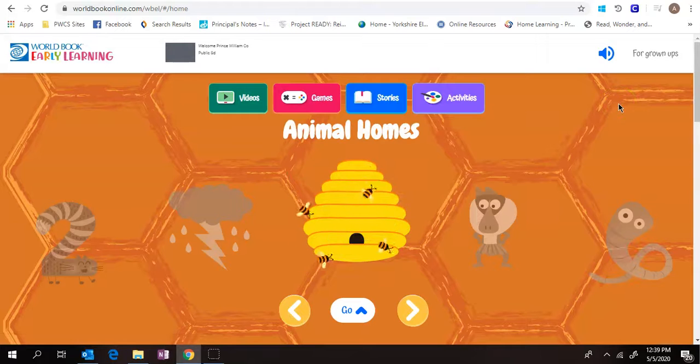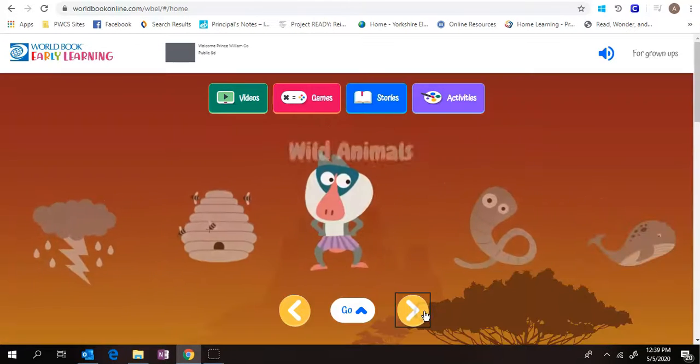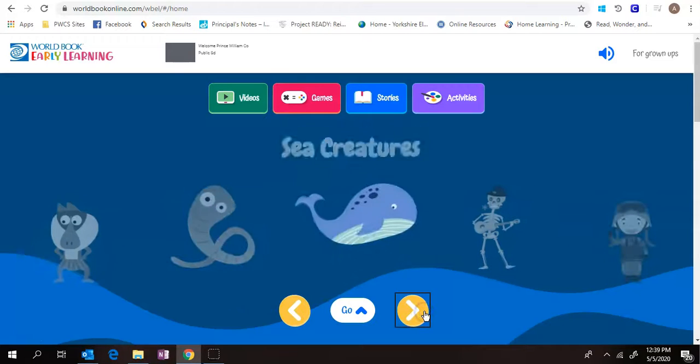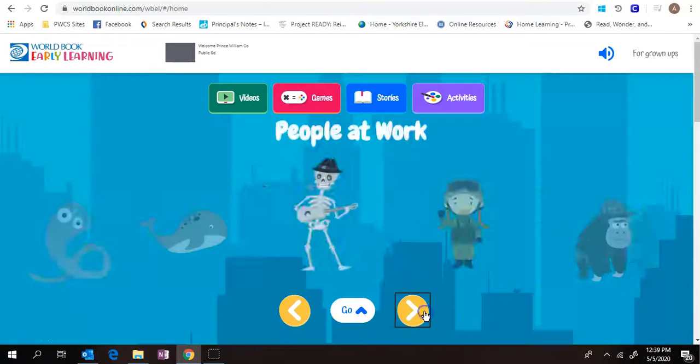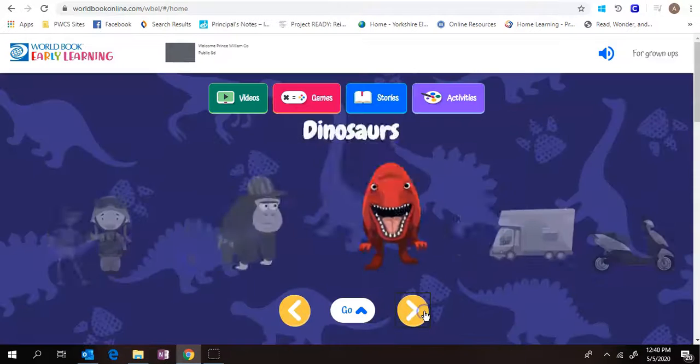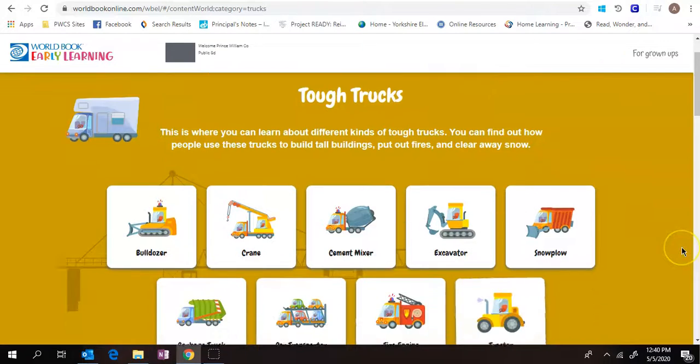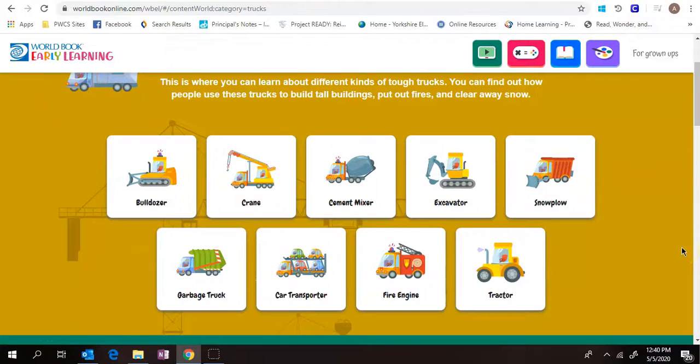These are all nonfiction information. So here you can see these are all animal homes, wild animals, creepy crawlies, sea creatures. So there's lots of different topics. I'm going to go to the end and I'm going to pick tough trucks. Tough trucks. Once I click there, you can see these are all the different trucks that I can learn about.